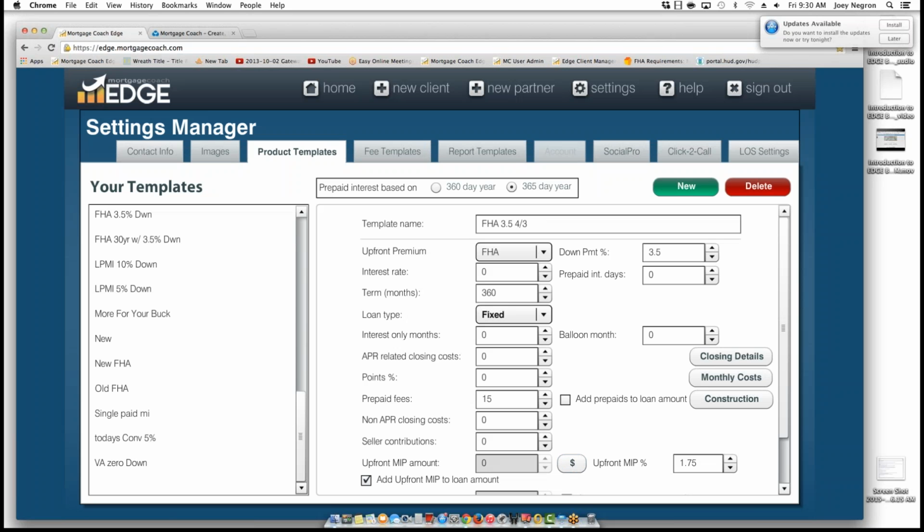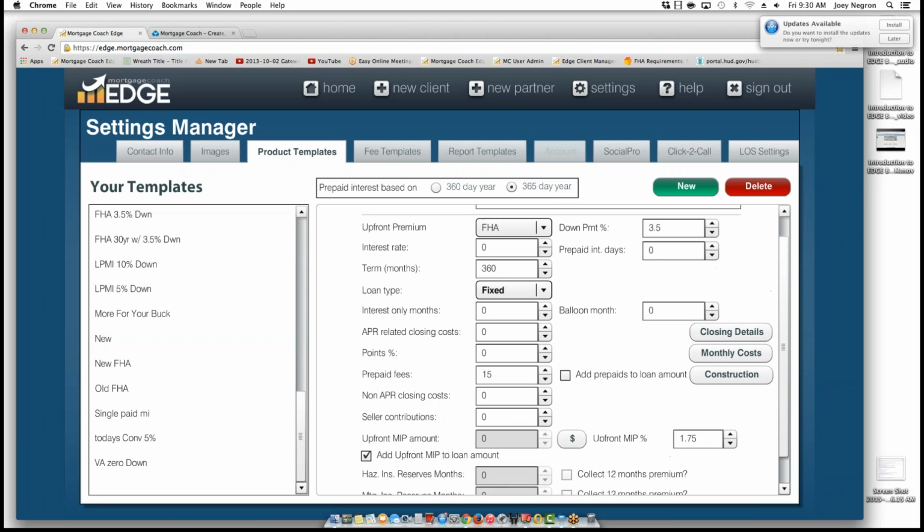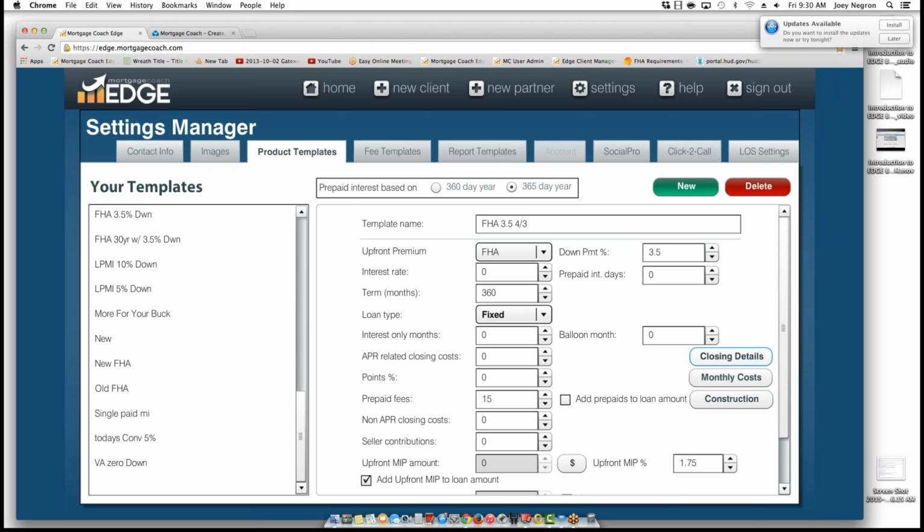So that gives you an idea of how to create the product template. Now I'm not going to create an additional one, but you get the idea of how to structure and put one together. You can create as many different options, and the last thing we're going to do in adding to this product is going to be the closing costs that we initially spent time in creating here.